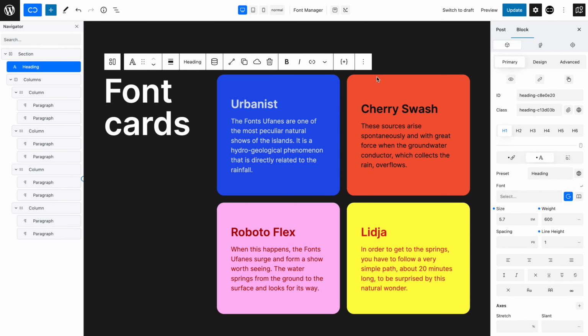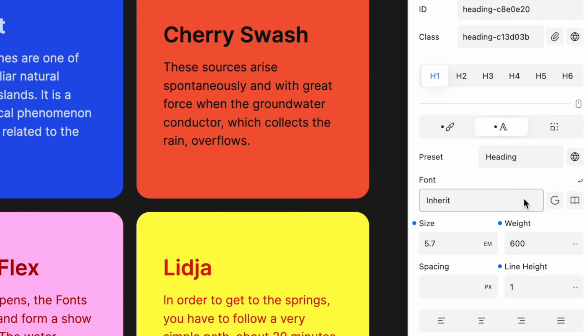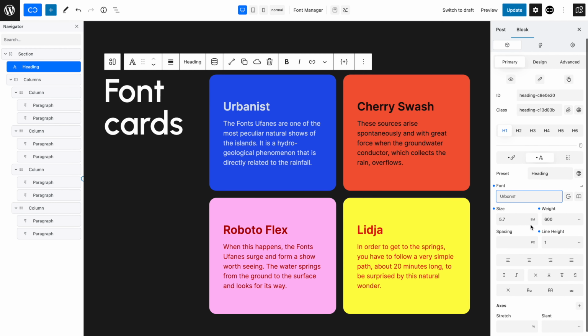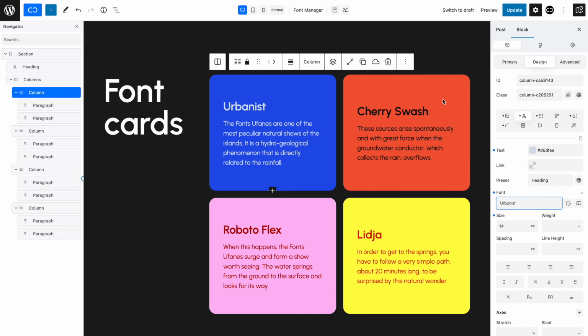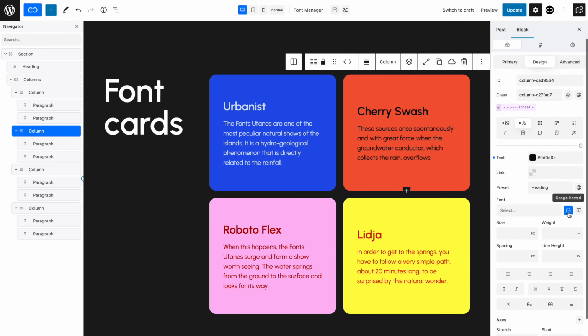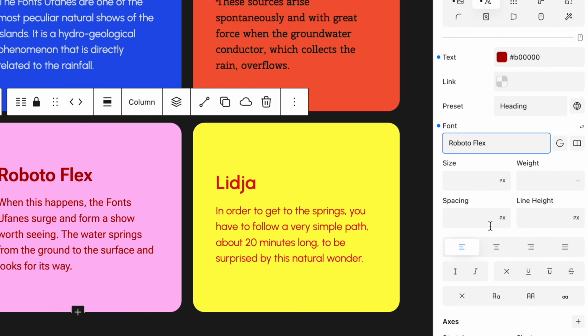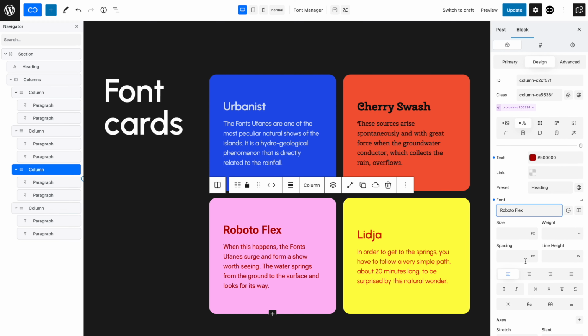Since we are using local fonts, turn off the Google hosted fonts option. Search for Urbanist in the font dropdown and click to apply. Let's rinse and repeat for 3 of the other cards: Urbanist, Cherry Swash, and Roboto Flex. You might notice that we added Urbanist again. With the Cwicly Smart font loading feature, font definitions are only added once, however many times you add them to a page. Finally, let's upload and apply a custom font to our 4th font card.